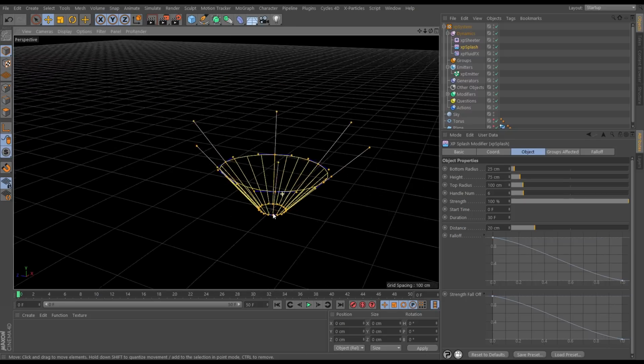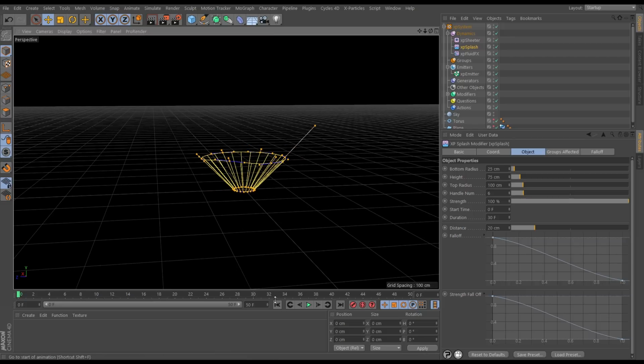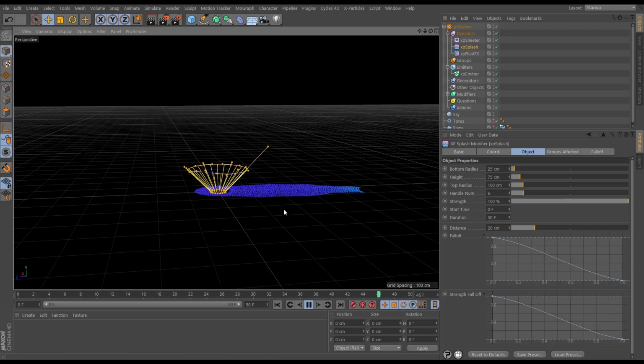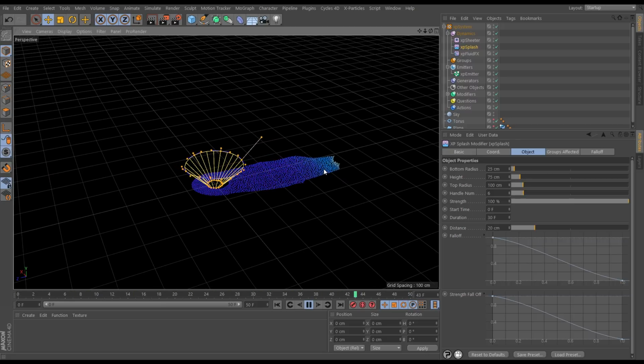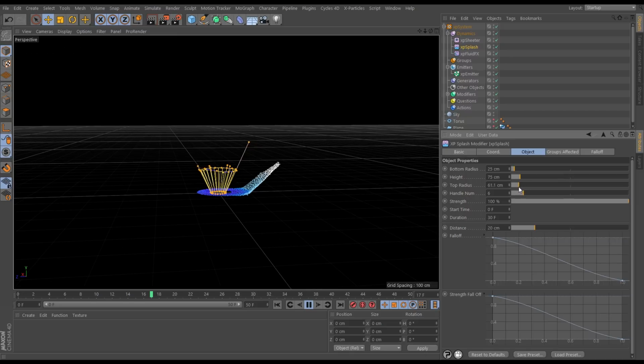So let's reduce the power of all but one of these handles. We'll stick them all down to almost no power. And now hit play and let's see what happens. So now we only get one tendril splash going in this direction. Let's reduce the top radius so they're flying upwards more. And there we're getting a splash.